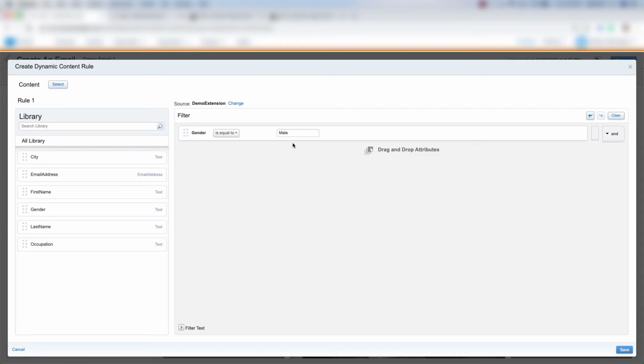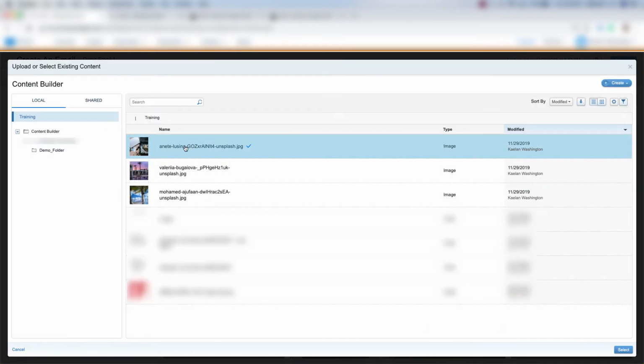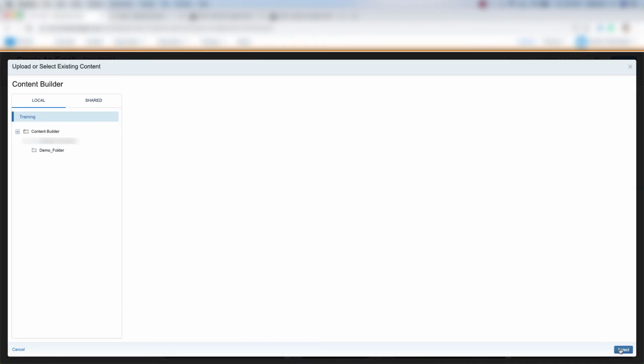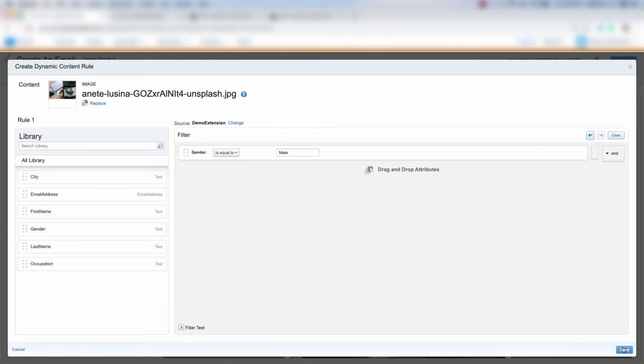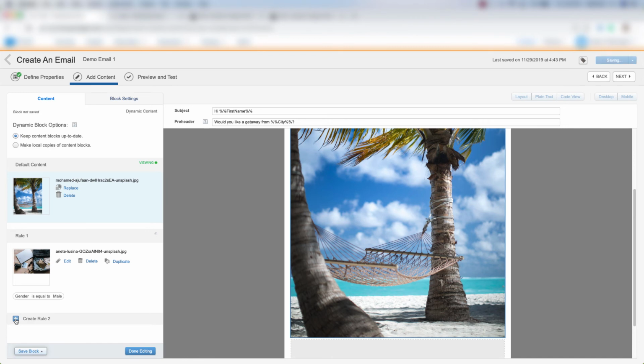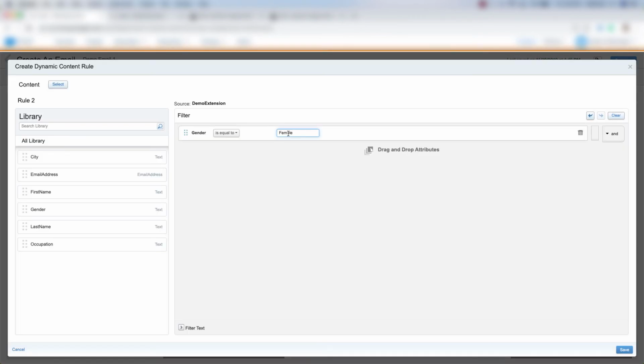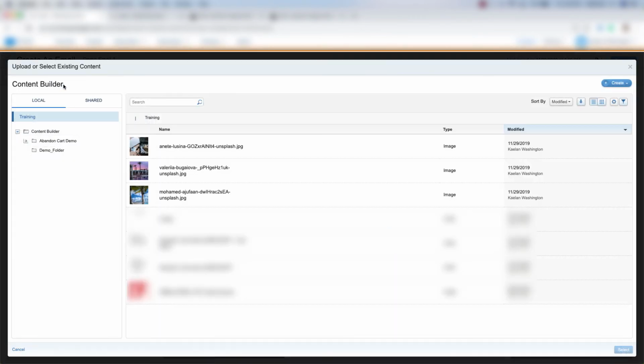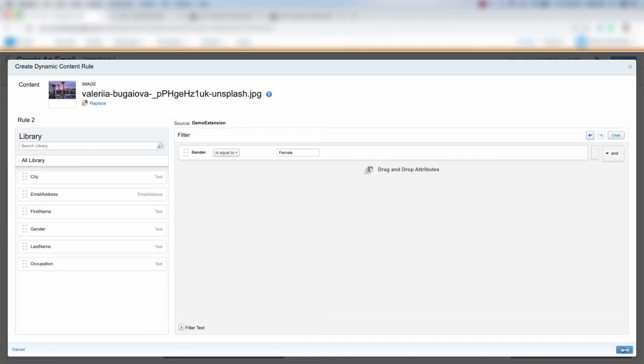So if gender is equal to male, I'll come up here and select content, click select, and I'll choose my piece of content that I want to add and click select. Then we'll click save and we'll have this content here. Then we'll create rule number 2, where if gender is equal to female, we'll select this content and click our other image that we created, click select, and then save.